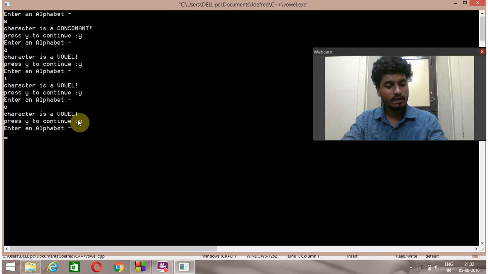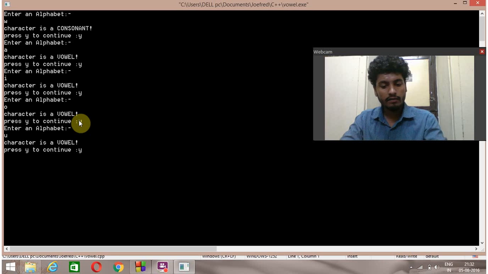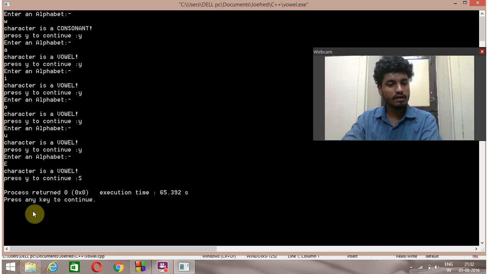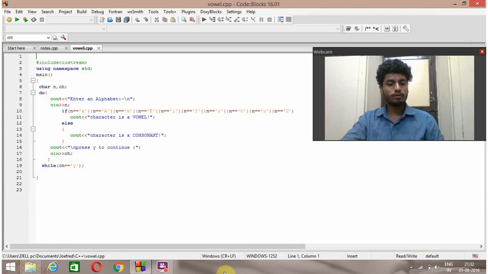I am pressing U, it is showing as a vowel. Then I am pressing capital E also, and it is showing that it's a vowel. If I press anything else now, it will stop the program, and the output will be stopped.